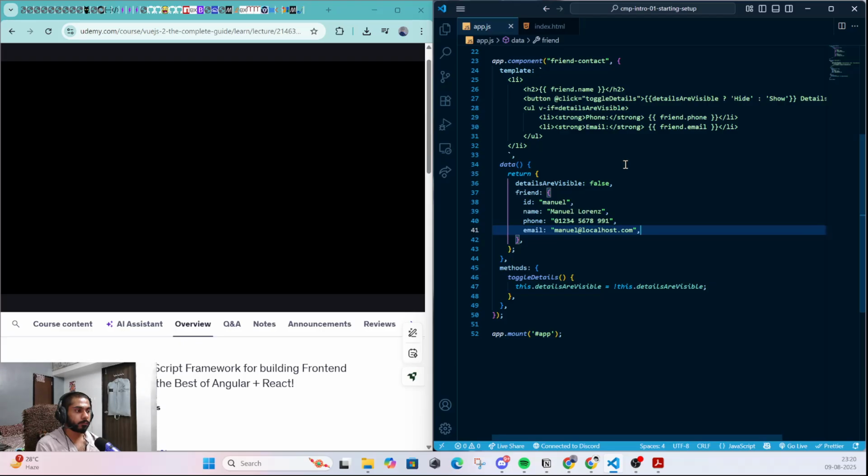Now if we save this again and reload, we see Manuel Lawrence on the screen. We can click show details and hide details, and this just works. Now we can repeat that and simply add another component. If I reload, we have Manuel Lawrence twice. The important thing is, every Manuel Lawrence works standalone, totally detached from the other one. Of course, we have the same data twice now. That's something we're going to fix soon.